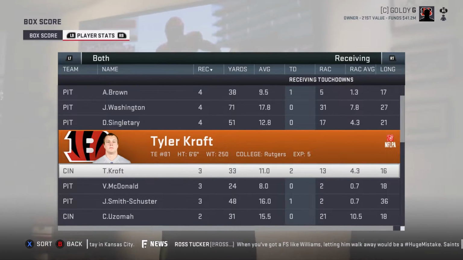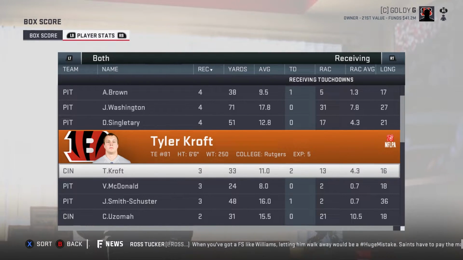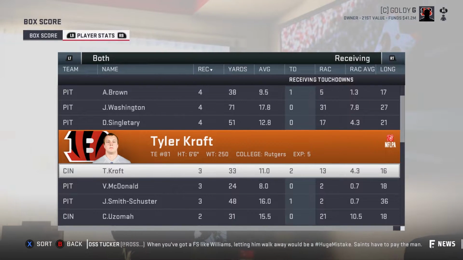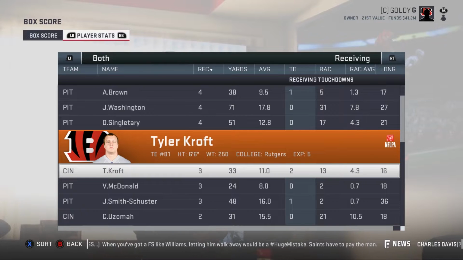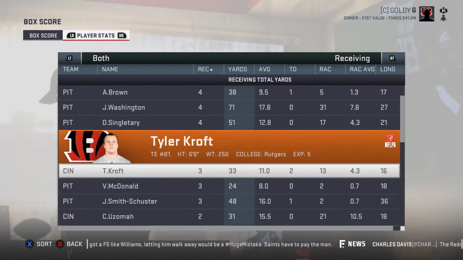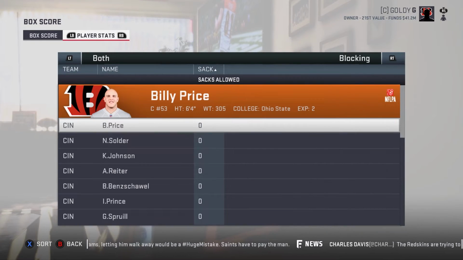And there was another play where Dalton was audibling out, so we were actually trying to play chess with the defense, trying to cause some separation for Tyler Kroft, and a little slant right back up the middle, and he found the end zone for I think a 2-yard touchdown. So it was pretty cool. 3 receptions, 33 yards right there. So all things considered, it was a pretty good offensive showing.